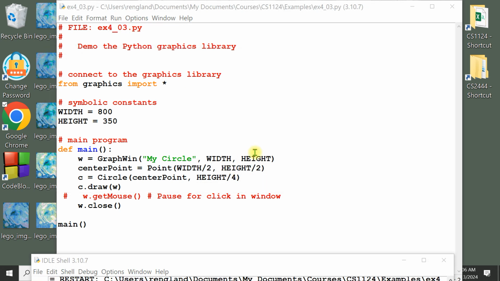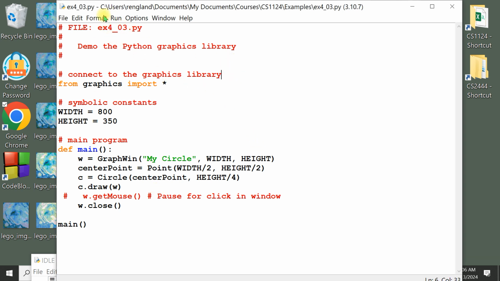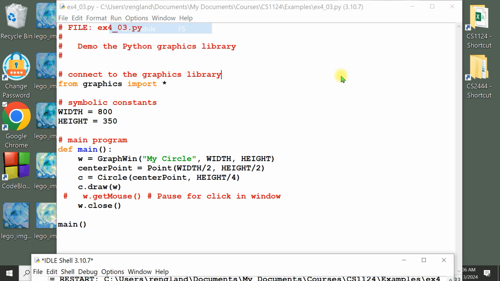Whoops. Did you see it? Let me run it again. Do you see the window with a circle in it? I saw a window flash before my eyes, but I didn't see a circle.